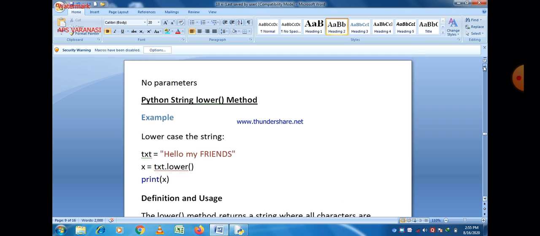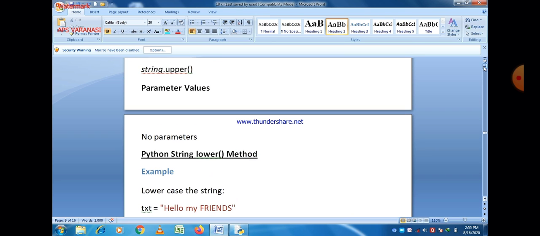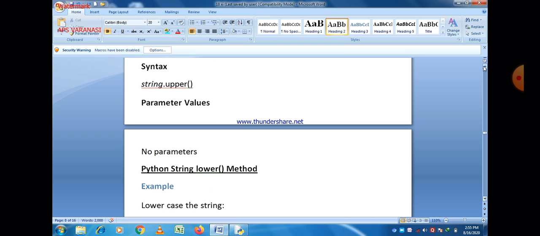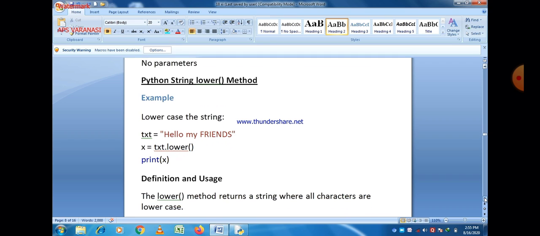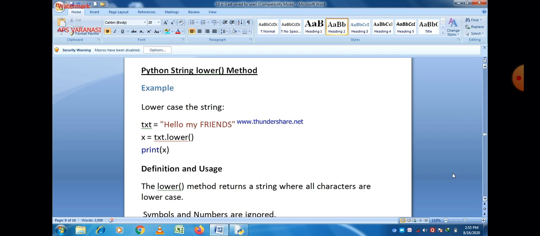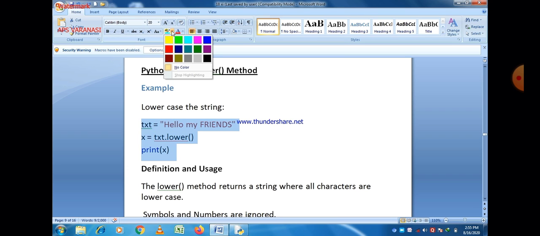Next is the lower method. So there is no parameter value here in the upper method. This is also a very important point. Next, the lower method. It is just the opposite of the upper method. It means all characters will be in lowercase after the execution of that method.